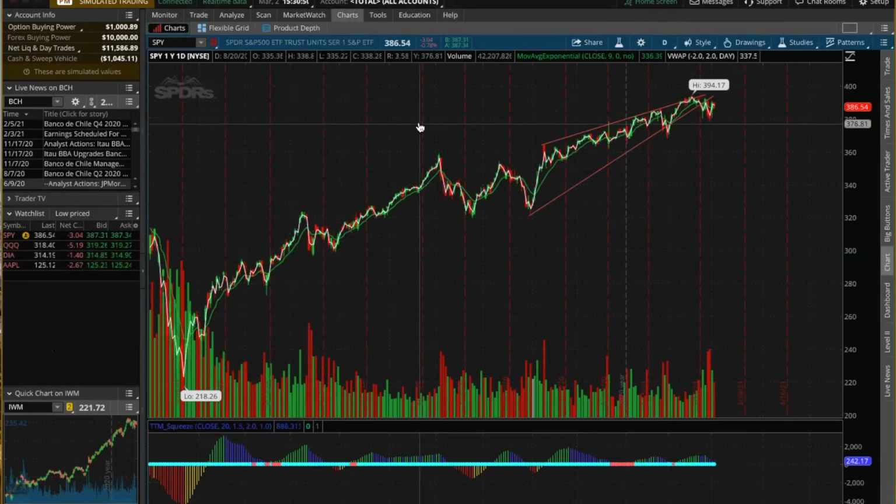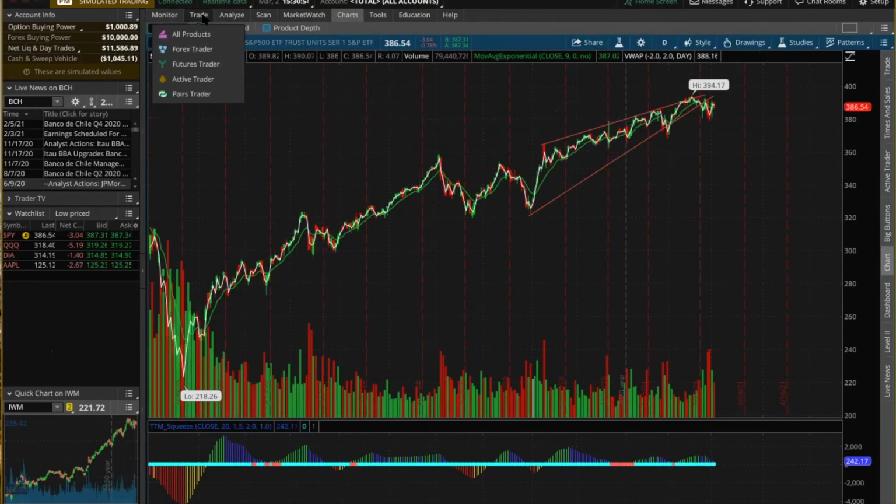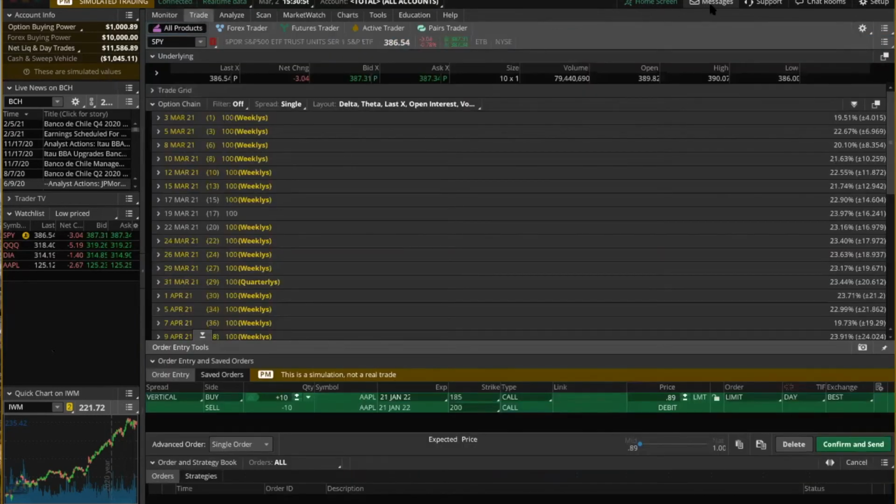So again, you tailor it to however you like it and however it's easy for you. And then you've got messages here, you've got support, you could do chat rooms if you wanted to chat with other traders. So there's a good layout, and when you do it on your platform on the web or the mobile, it's a little bit simpler. You won't see all of these tools, but you'll be able to see maybe a monitor, trade, charts. So just some basic stuff.